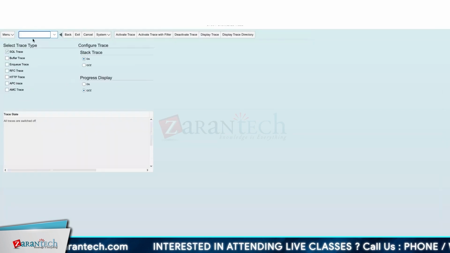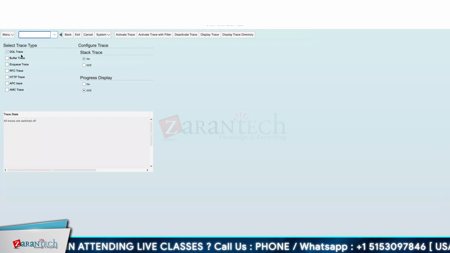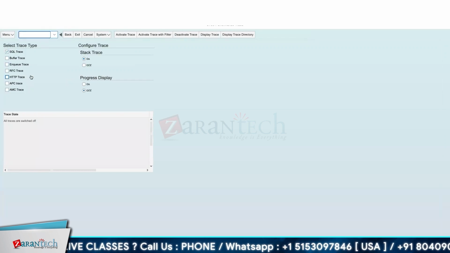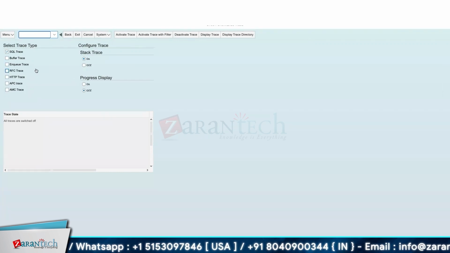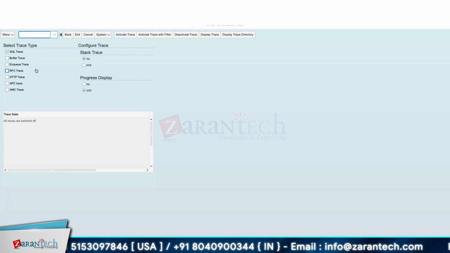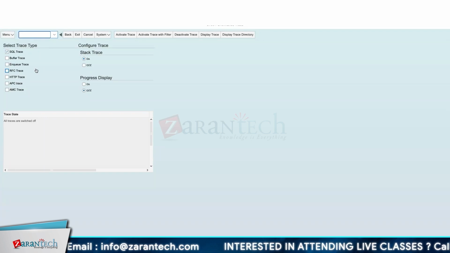ST05. Here again you have SQL trace, buffer trace, enqueue trace. Here we are mainly talking about the database. Enqueue means also locking. We have lock operation in ST01 also. You may ask the question, what is the difference between these two?